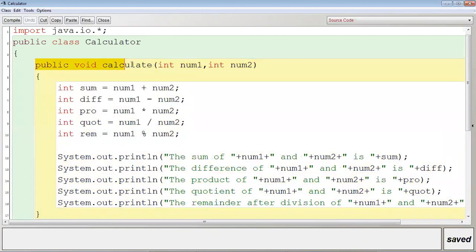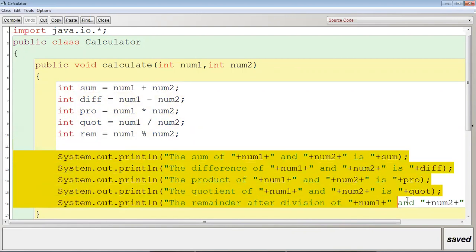What was the functionality of the calculate method? The calculate method was a parameterized method having two parameters of type int, and all sorts of mathematical calculations are done here: plus, minus, into, divide, remainder finding, all these. After calculation, we were displaying the result.